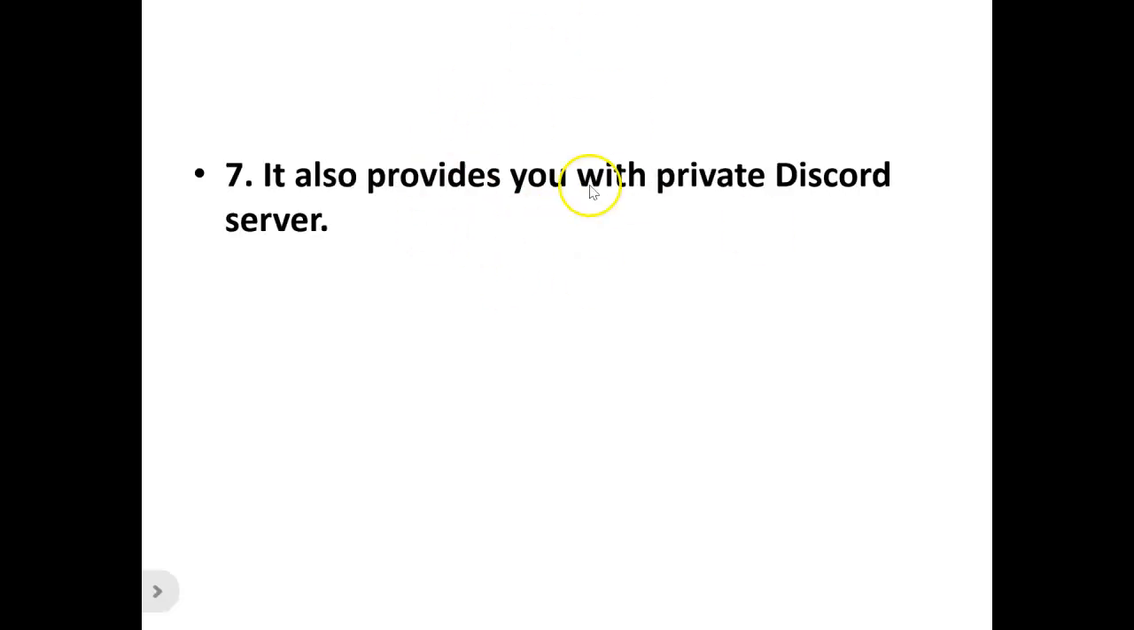Number seven, it also provides you with a private Discord server. When you make use of ExpoStarter, you get access to a private Discord server where you can ask detailed technical questions, share progress, receive early previews of upcoming features, and get direct, rapid responses from the creator and a core group of experienced developers, which creates a supportive learning environment and helps you solve problems much faster than typical public forums.